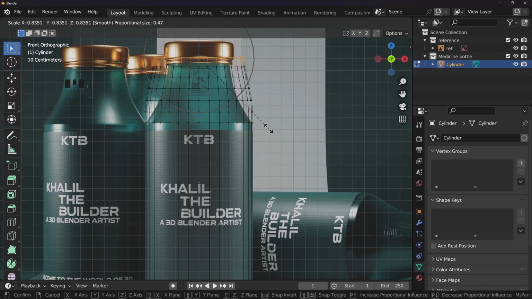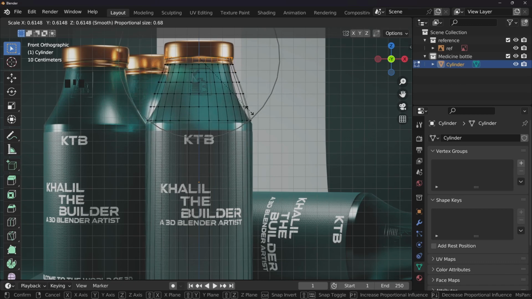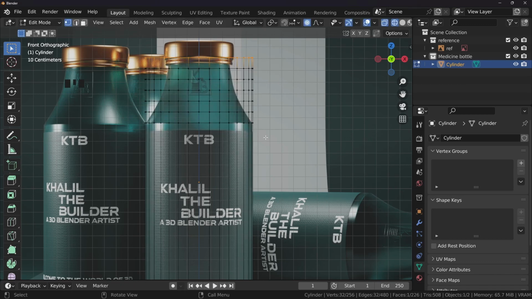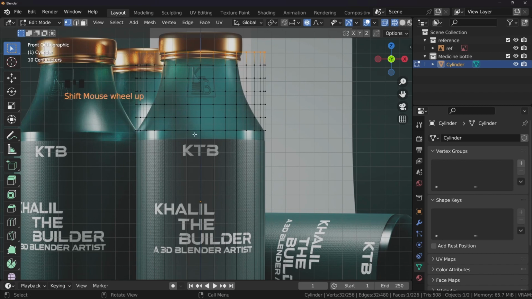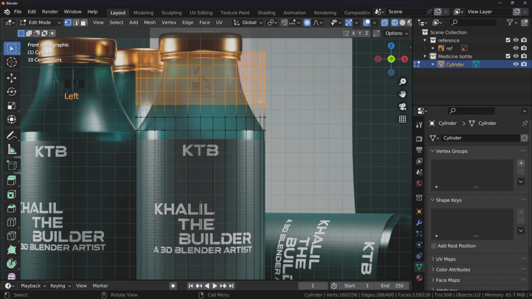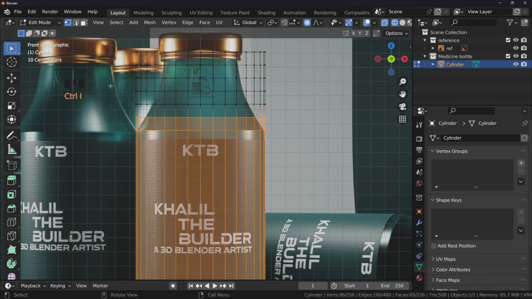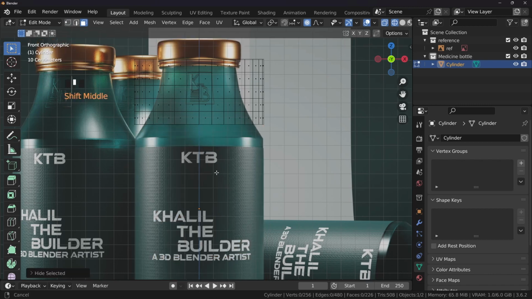And now when I make the circle a bit smaller, I'm not getting the results that I want. So to do that, I'm going to select all of these things and press Ctrl I. This is the vertex selection mode, this is the edge selection mode, and this is the face selection mode. So I'm going to use the face selection mode, and I'm going to hide everything down below just like this.